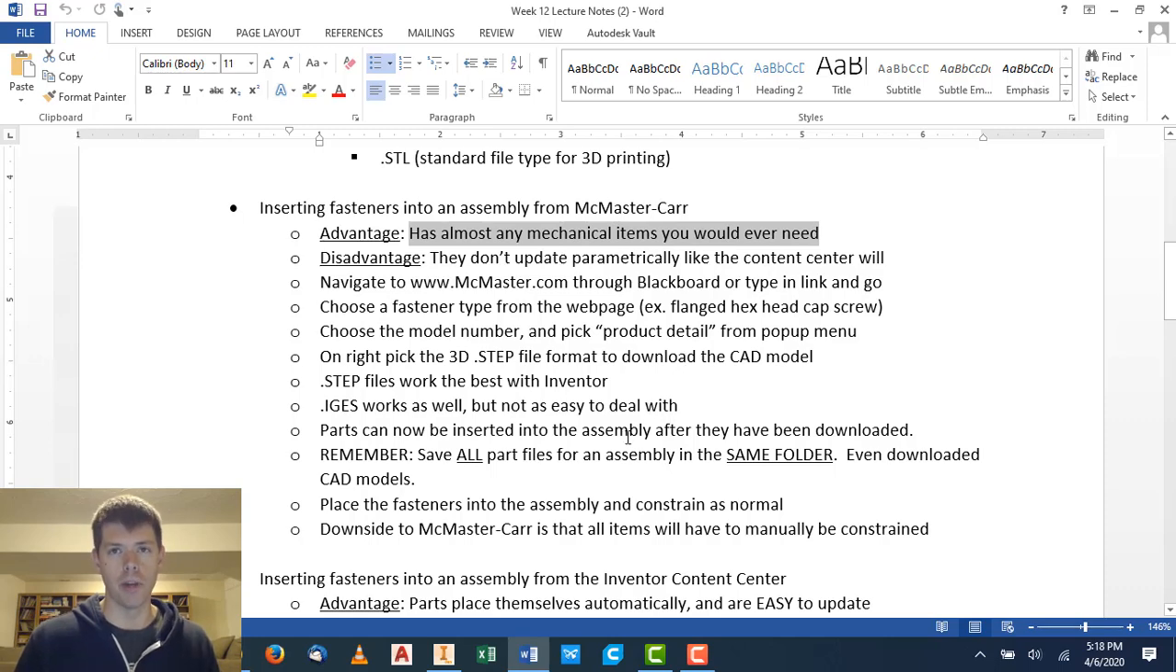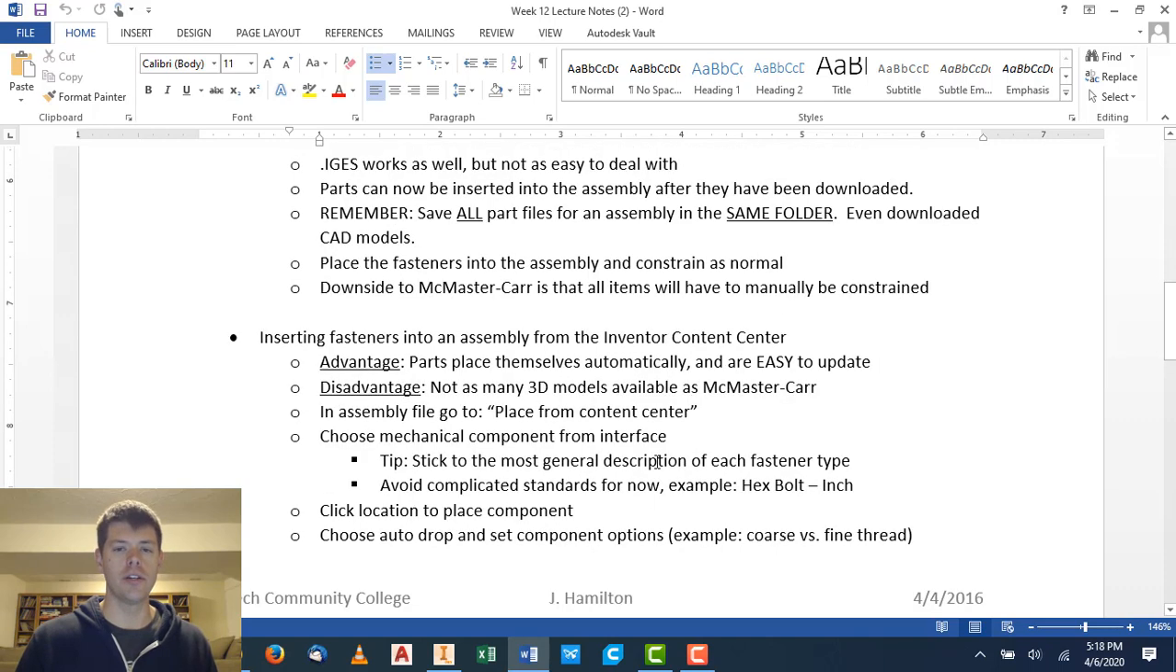There's just so much more in McMaster-Carr. So I find myself going to this website probably more than using the Content Center. So now let's look at the Content Center.